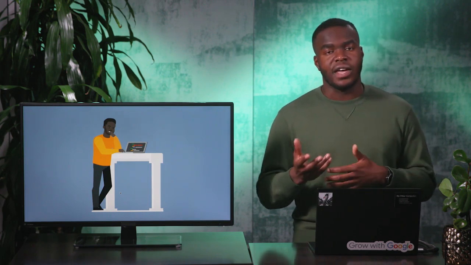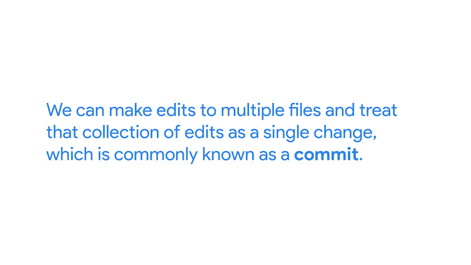There are many different version control systems, each with their own implementation and with their own advantages and disadvantages. But no matter how the VCS is implemented internally, they all let us access the history of our files. They let us retrieve past versions of the file or a directory and see who changed which files, how each file was changed, and when the file was changed. On top of this, we can make edits to multiple files and treat that collection of edits as a single change, which is commonly known as a commit.